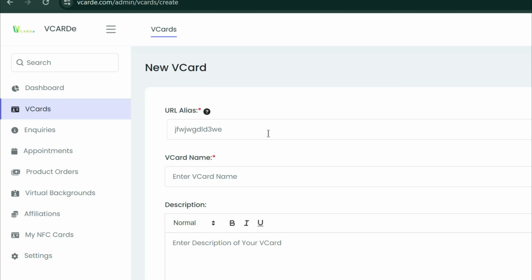Please make sure that the slug is not changing once you order NFC cards from us, because this slug is going to be your URL slug in the QR code. If you change this at a later stage, your QR code will not take your users or your customers to the right web page. Make sure that you're not changing this.